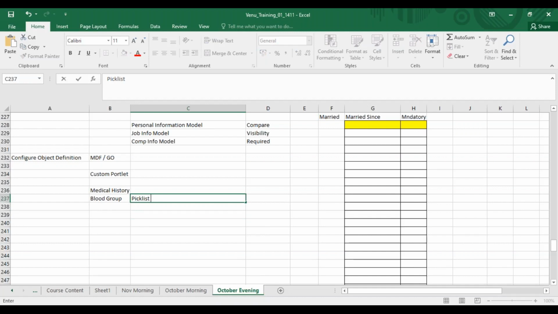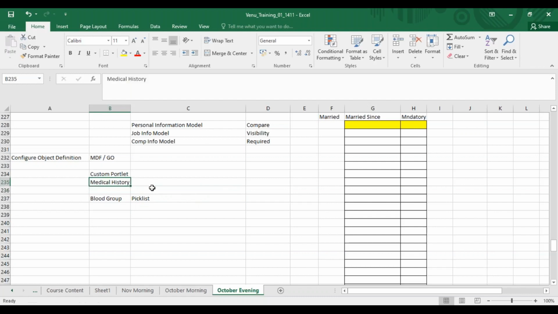Okay, so we'll have to create a pick list. That's fine. This is called the data type. This is the field. Now I want one field called blood group. Okay. Next, what else?